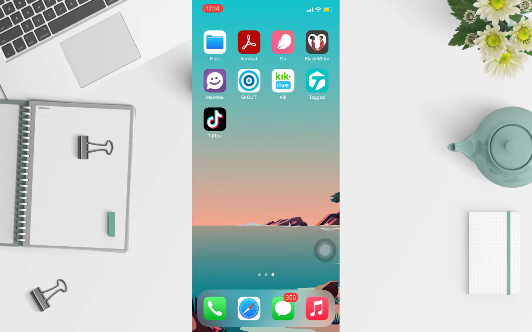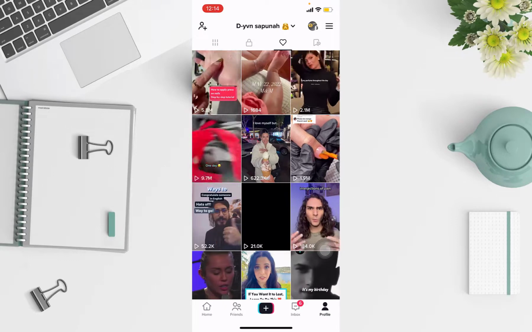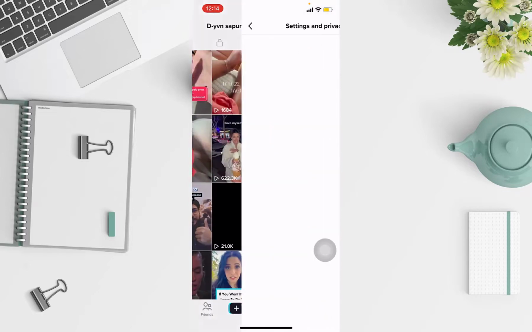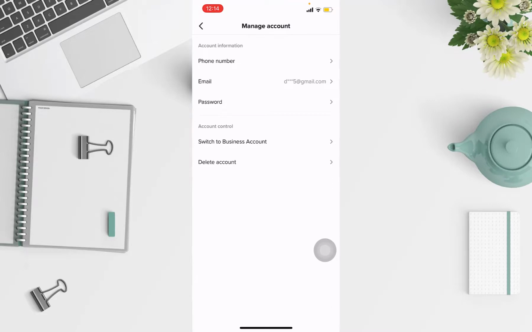First, open your TikTok app. Then click on the three lines up right and go on settings and privacy. Then click on manage account. Then click on switch to business account.